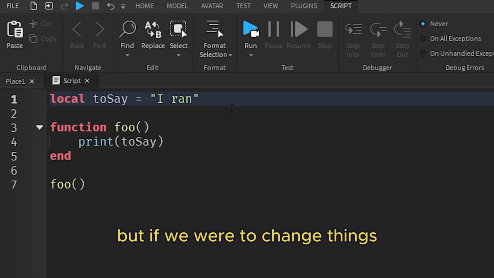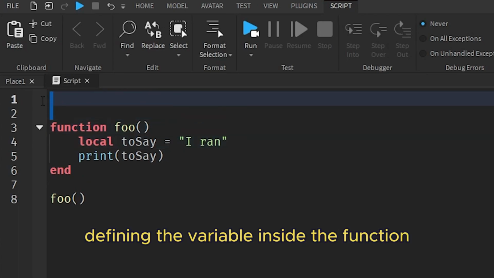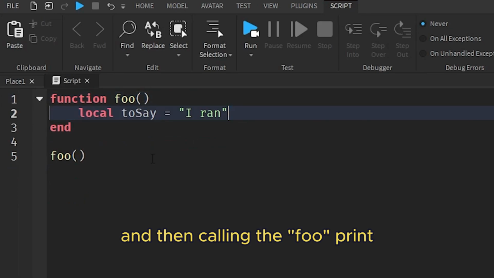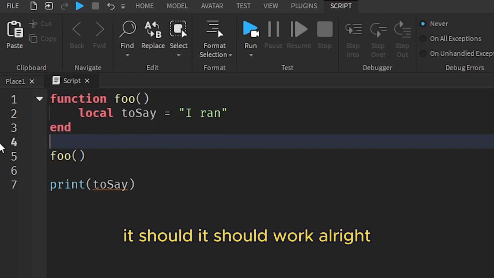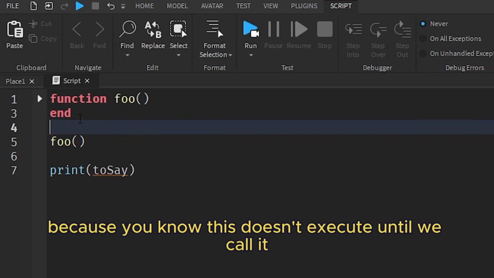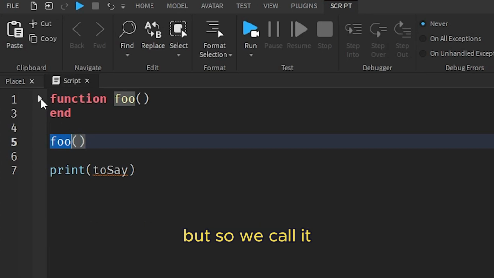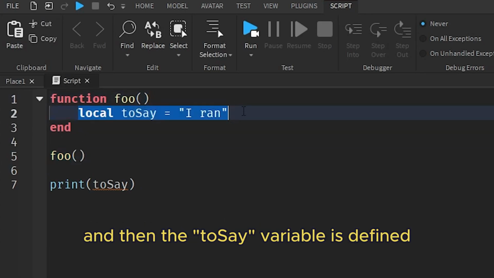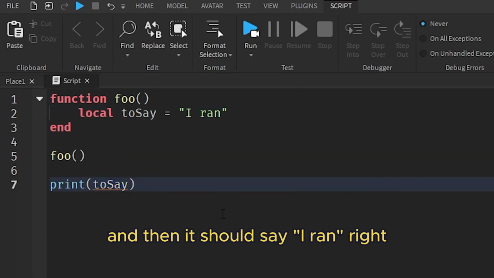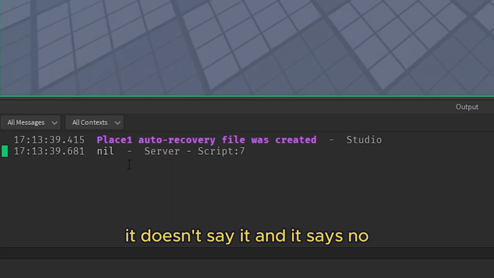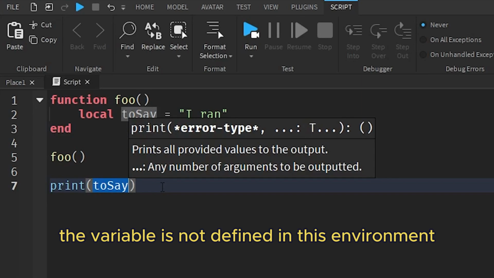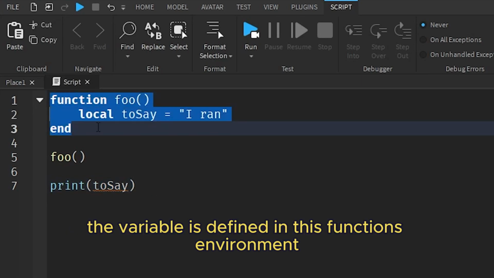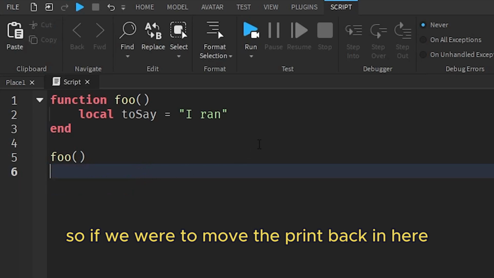But if we were to do it the other way around, in other words defining the variable inside the function and then calling the print after the function is called, it should work, because you know the function doesn't execute until we call it, so we call it, and then the toSay variable is defined, and then it should say "I ran", right? Well, let's see. It doesn't say it, and it says nil, because the variable is not defined in this environment. The variable is defined in this function's environment. So if we were to move the print back in here, it would work just fine.